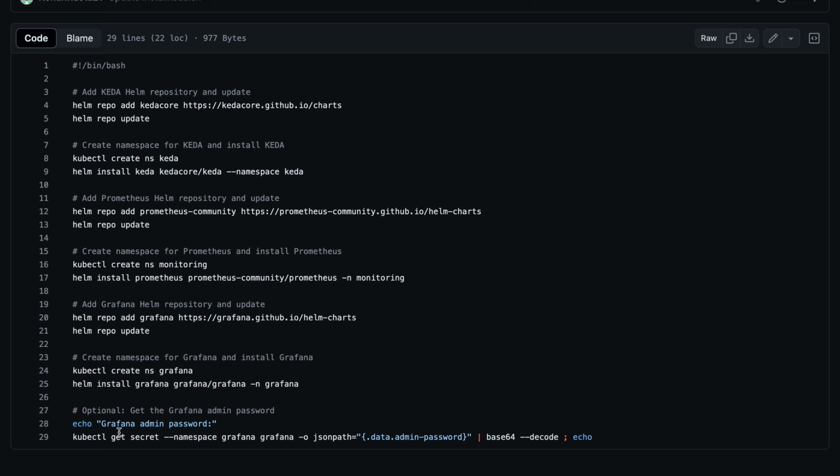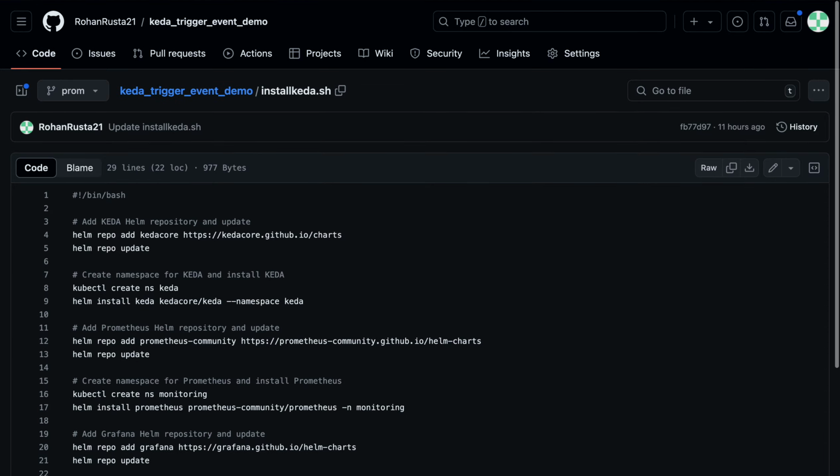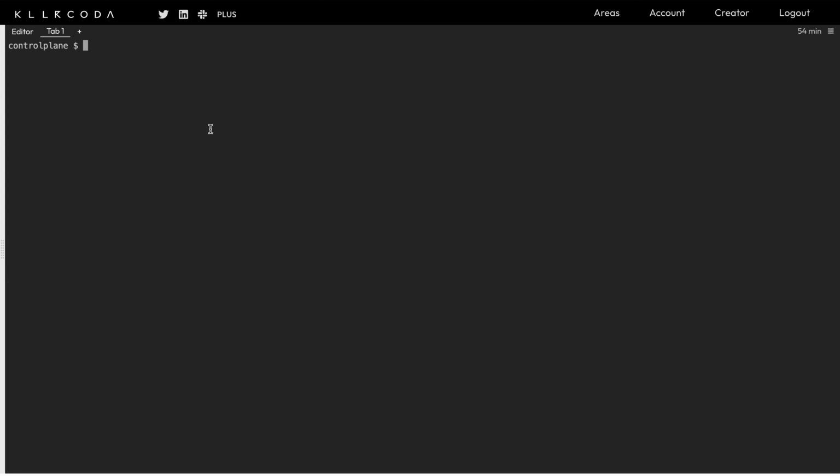And in the last step, I have also added the Grafana admin password, because it is required when you will be accessing the web application, or the homepage, of Grafana. Nothing is different from that video, so you can directly use this.